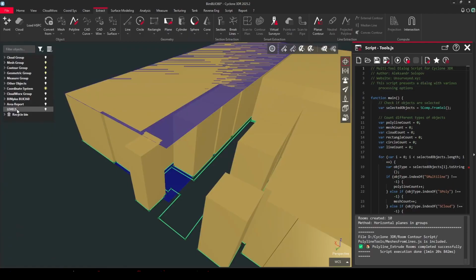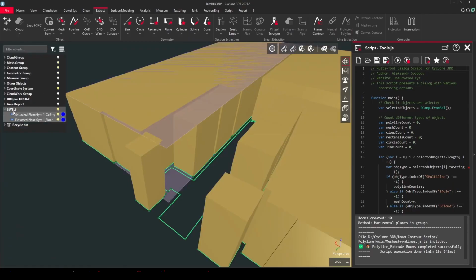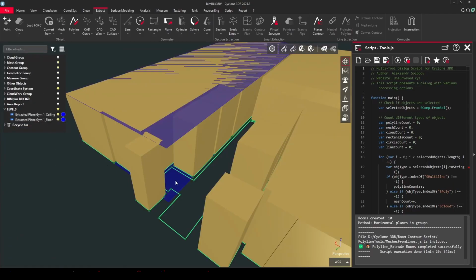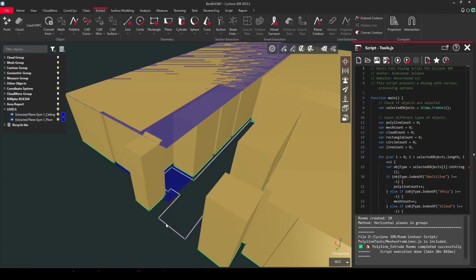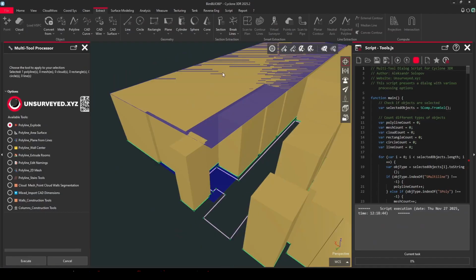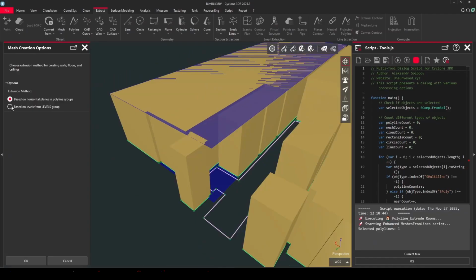So these planes you can just insert into the levels group. You can name them as you wish. So right now I have names floor and ceiling. So next, if you select this contour, you can run the script. You can select extrude rooms. Now you can select the second option.